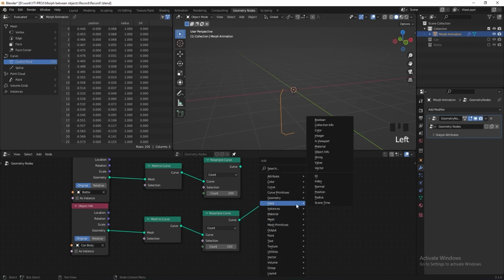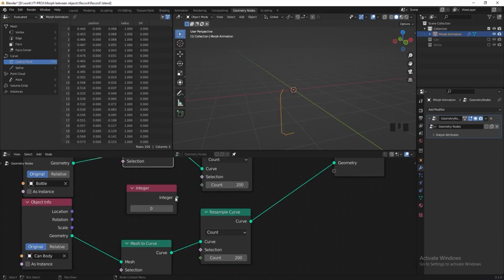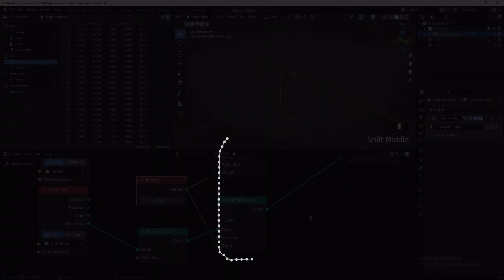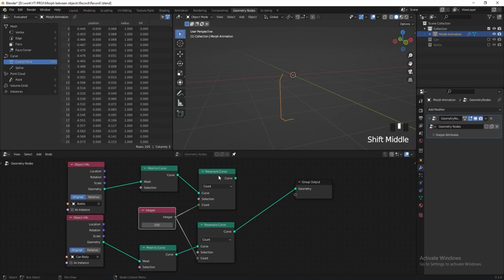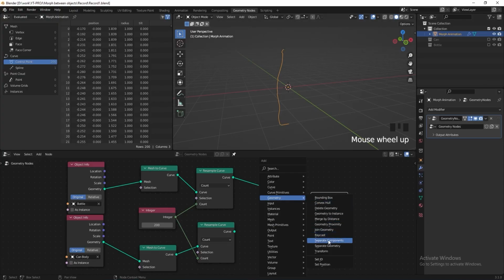So to make sure the number of vertices for the can and the bottle is always the same, we can add an integer node and connect it to both of the resample curve nodes. Put 200 for the integer. And now we can start to morph both of the lines. So to do it, connect the resample curve of the bottle to the group output. Add a set position node before the group output.